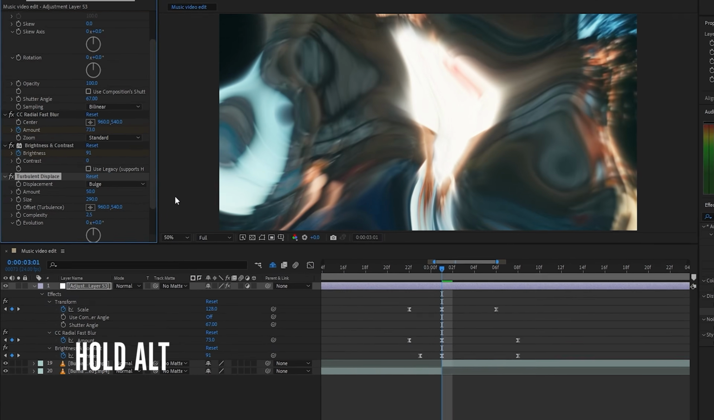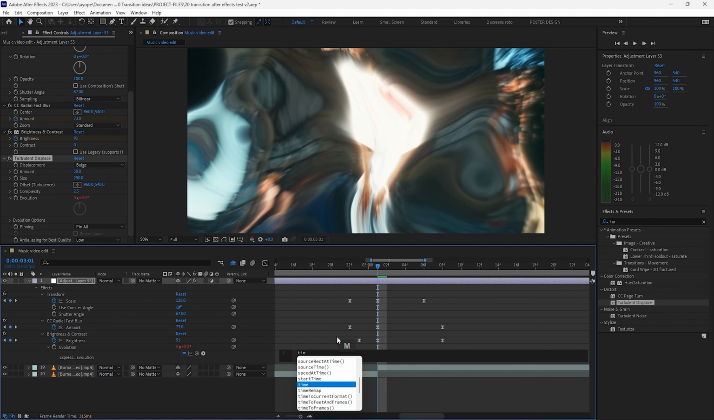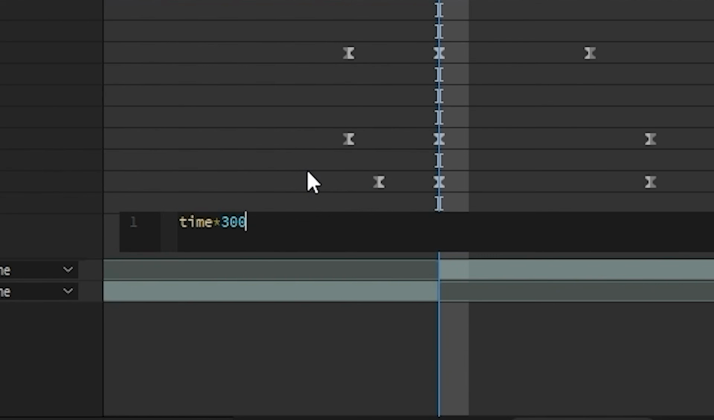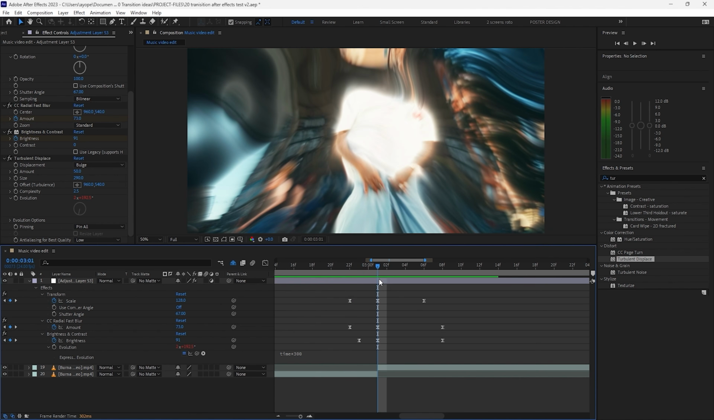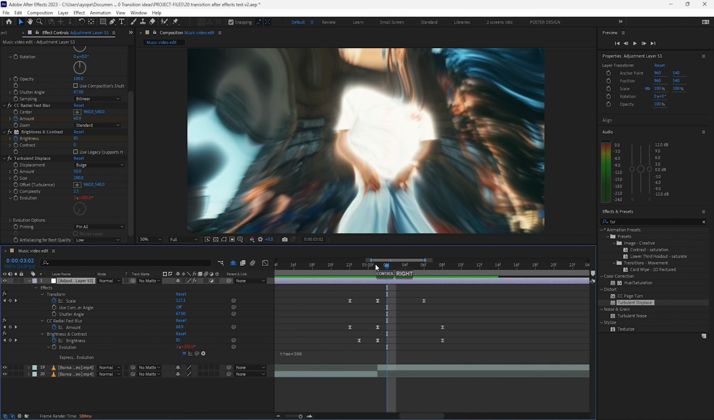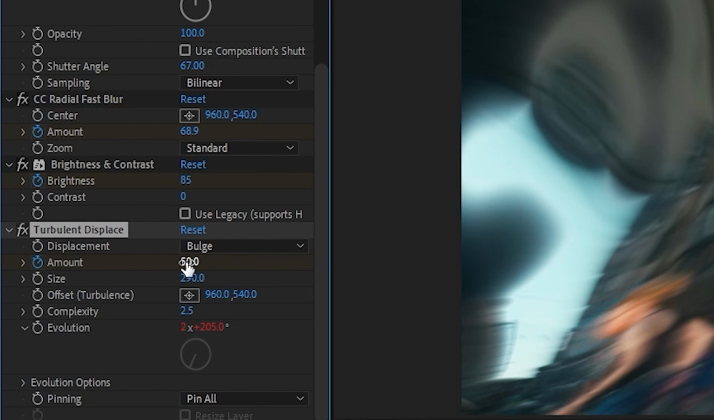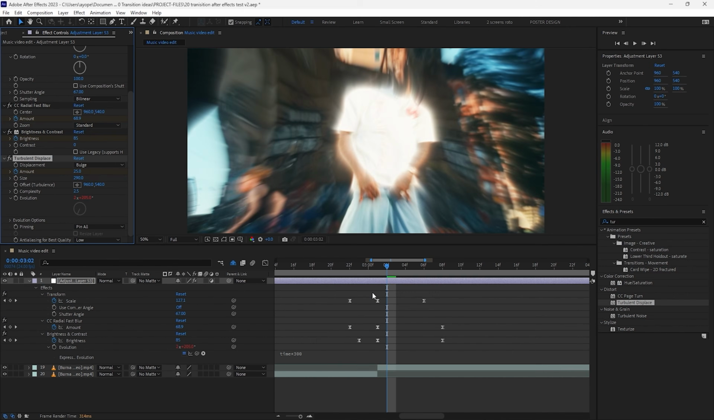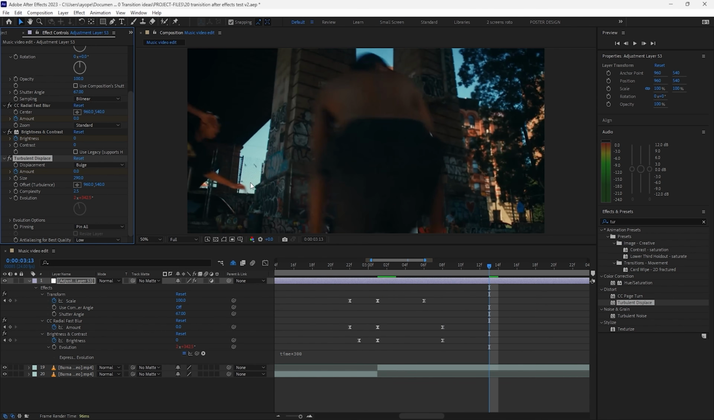While holding down Alt on your keyboard, click on the stopwatch icon next to the evolution property and replace the default expression with this, time * 300. Next, you're going to move your playhead to the point where you want the transition to occur and move 1 frame forward, then click a keyframe for displacement amount. After that, set displacement amount to 25. Then you're going to move 11 frames forward and set the displacement amount to 0.